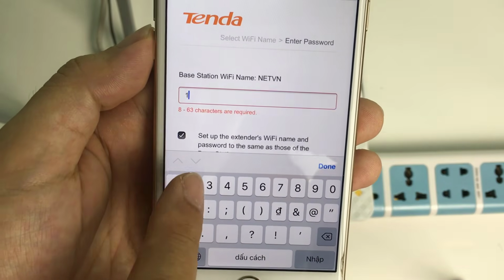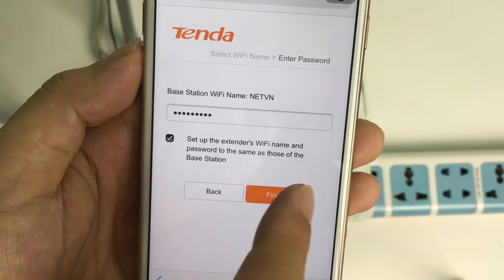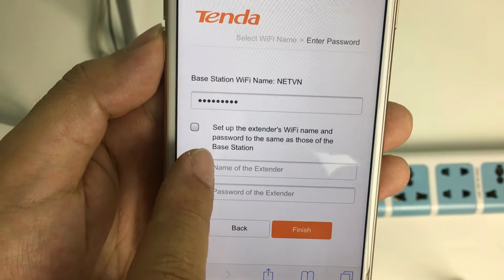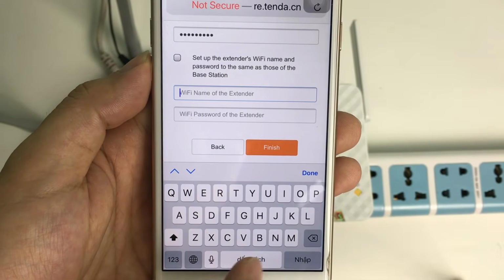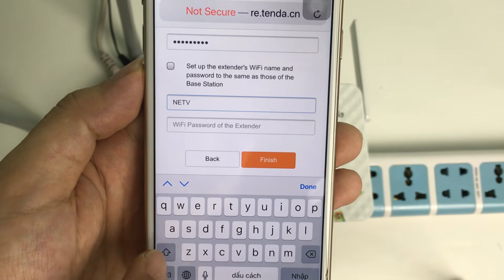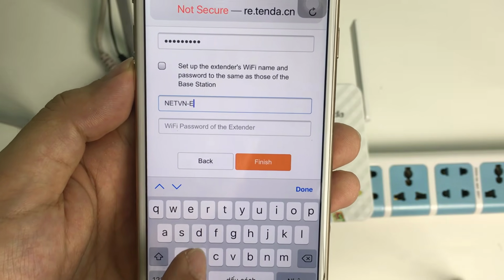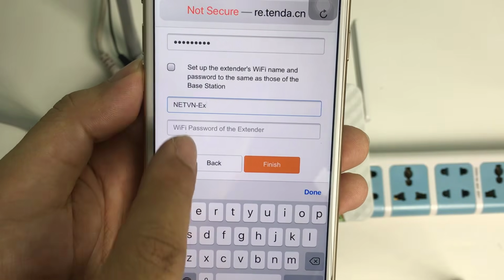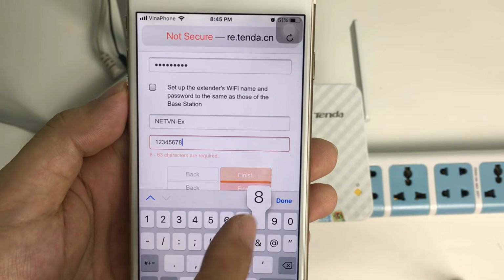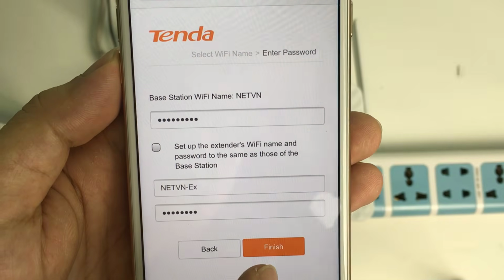For example, 123,456,789. Uncheck. Set up a new Wi-Fi name and password for Tenda. For example, NETVN. And password is 12,345,678. This is the name and password of the extended network after setup is complete.